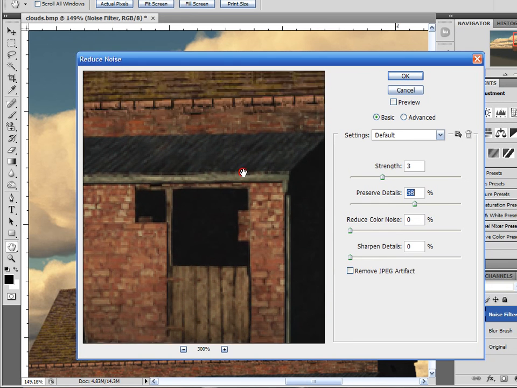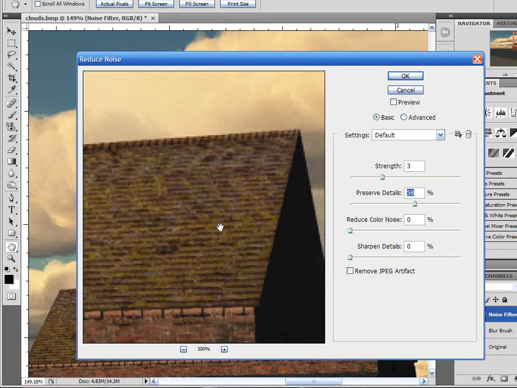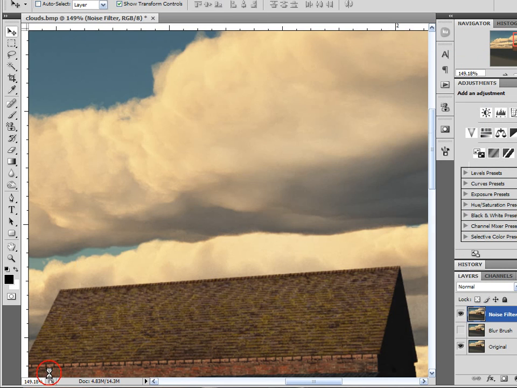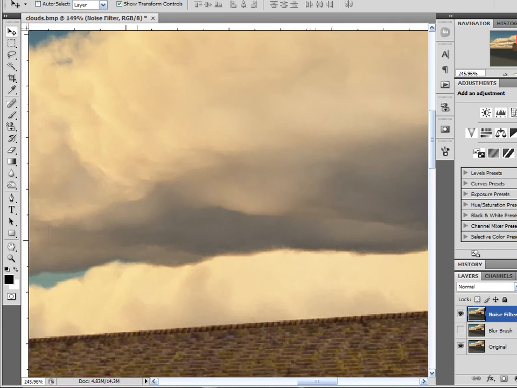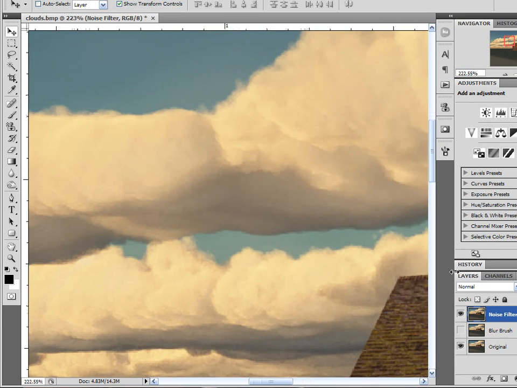Actually, I think I'm going to go without it, and I'm going to click OK. Let's zoom in here and see the before and after. Now this is with the noise filter applied. That is without. After, before, and after.